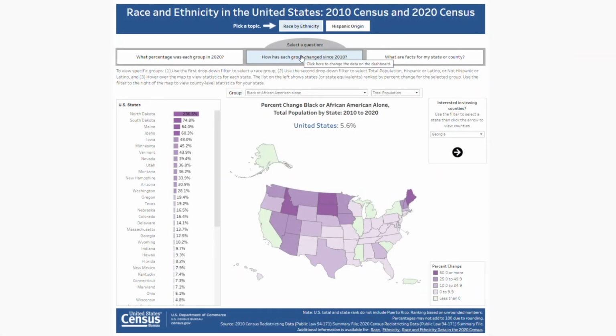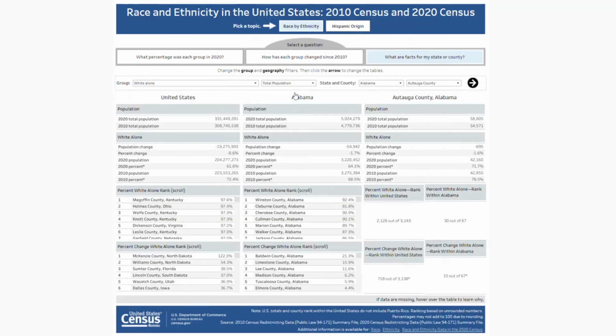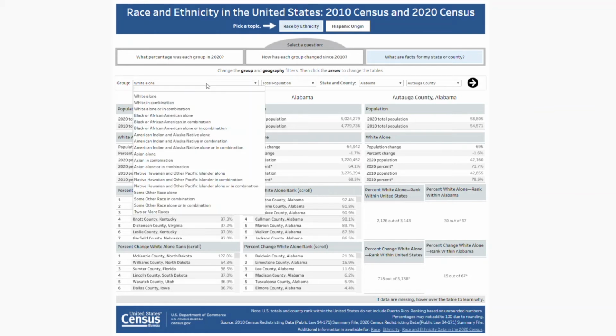Now we're viewing percent change, which represents the degree to which the group increased or decreased from 2010. Clicking on the last question will take you to the data table page. Here you can compare statistics for the nation, a state, and a county within that state. To do this, change the group and geography filters.